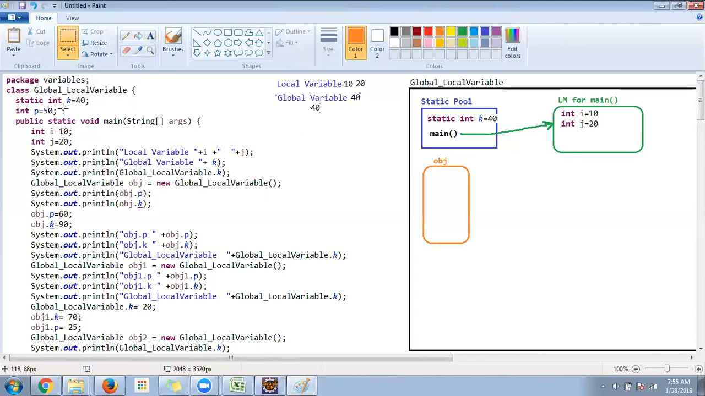One more thing here: static members always will have a single copy alone, while non-static members will have multiple copies. That means static members always take the current value which is there in the static pool alone. What is the current value here? It is 40, so it takes that value. Then my main function. Non-static members always take the default value. What is the default value here? int p equals 50. Yes.